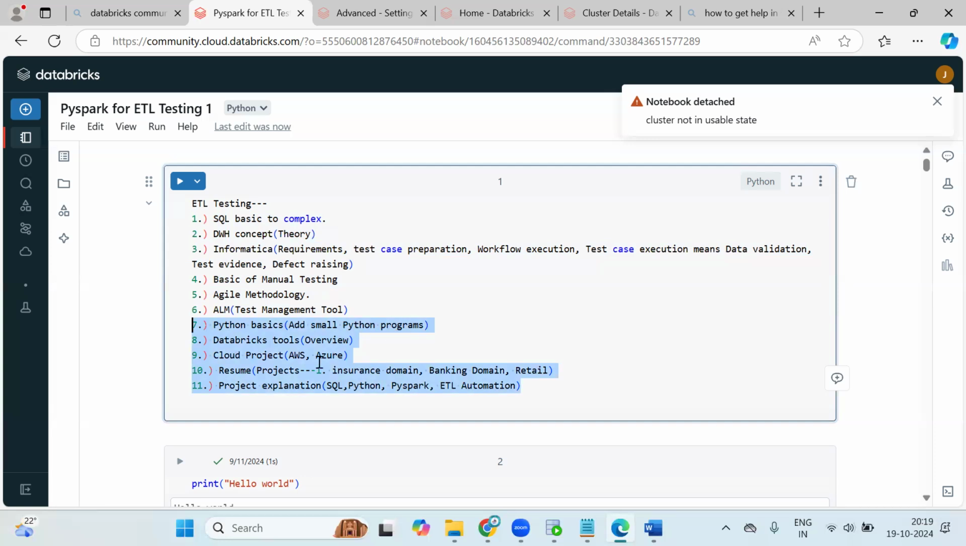So you just have to put in a little bit, if you sit for 10 days only, you will be able to add on to this. Python basics, I have already sent you the recording. What I'll do, I will make one folder, and in that I'll add the Python recording as well as a Databricks overview tool on how to use it, and then your cloud projects, Azure and AWS, and then the resume. I'll add all these things. You just have to put them in a proper order.